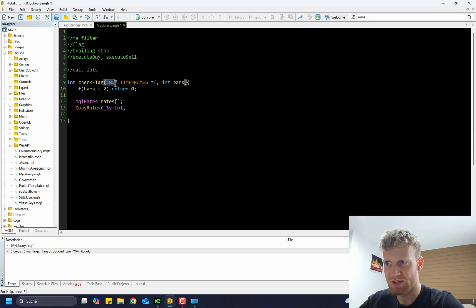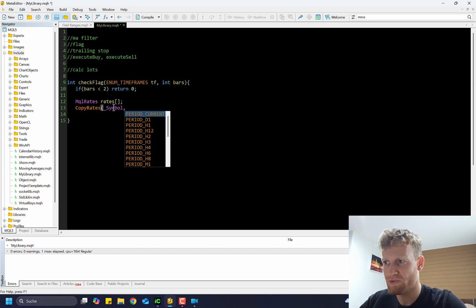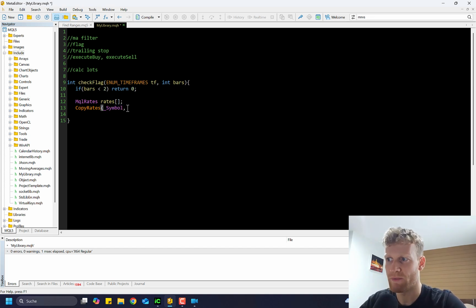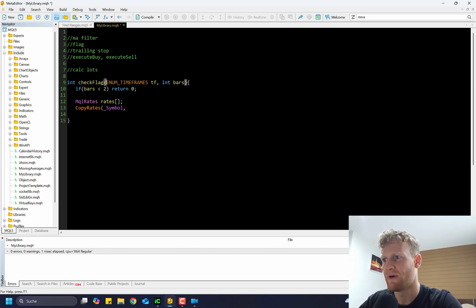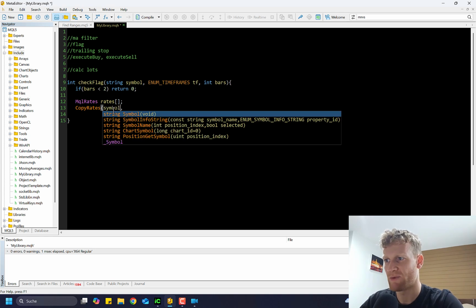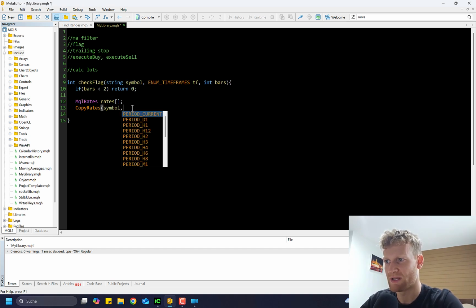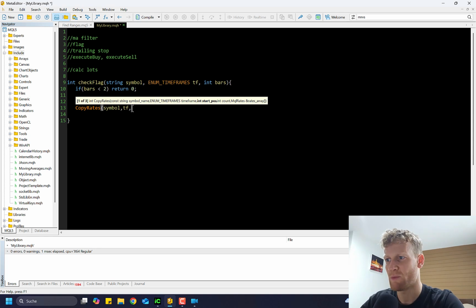I could also define the symbol, and you can do this if it's useful for you. I often just hard code the symbol in my include files because I mainly work with the chart symbol. But you can also put it here, for example, symbol, and then it will take the symbol from the input list or from the parameter list. Then we have the time frame.